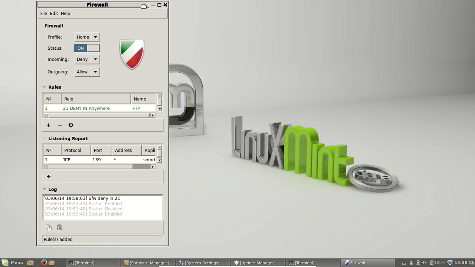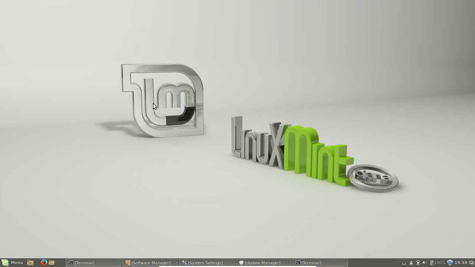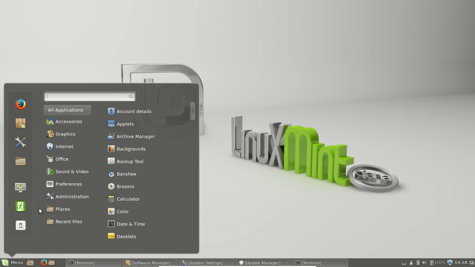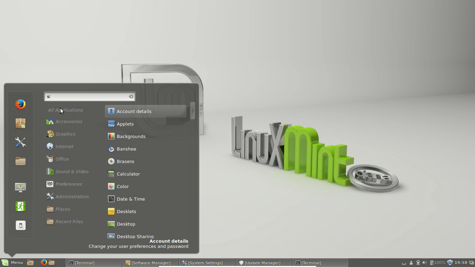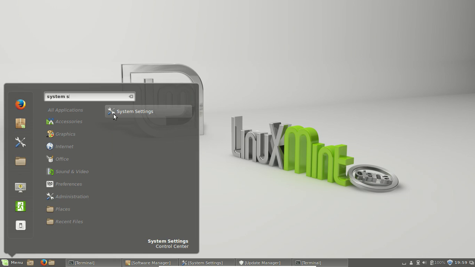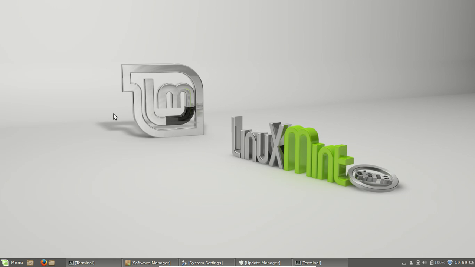And last but not least, number 7 is keyboard shortcuts. Now, operating systems are great, but what makes them better is the keyboard shortcuts. So what we need to do is go to system settings from your start menu. Let's see, system settings. There we go. Let that load up for a tick.